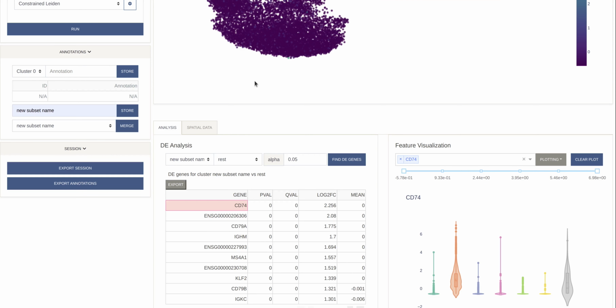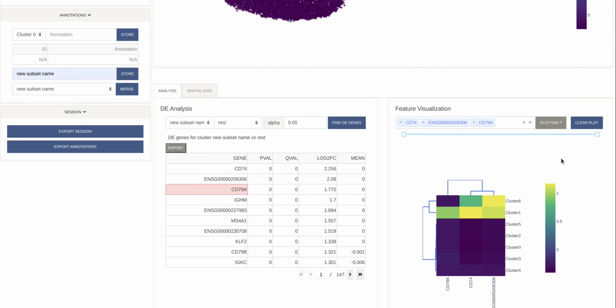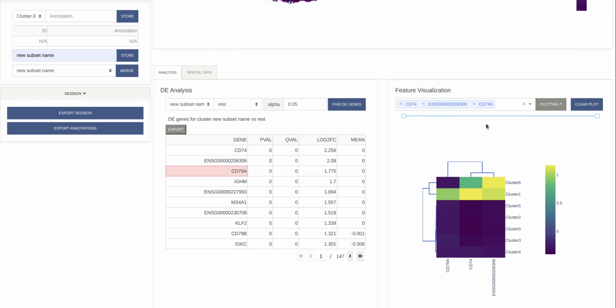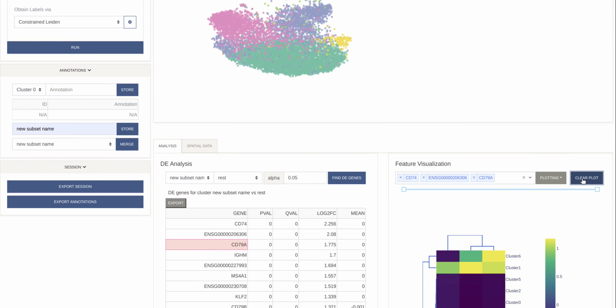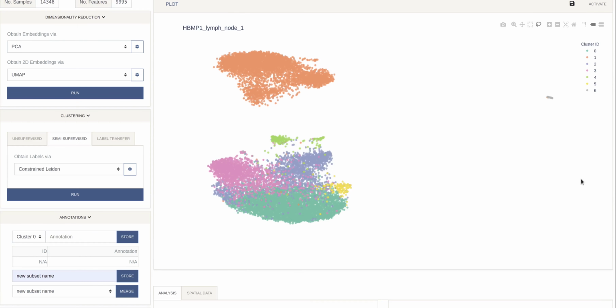Another visualization that we can do is the heat plot. For example, if we select multiple genes, and click heat plot, this will generate a heat plot for these 3 genes. Again, we can see they are expressed higher in the cluster that we just selected. And if we click this clear plot button, the color in the main plot will again be used to indicate clusters.